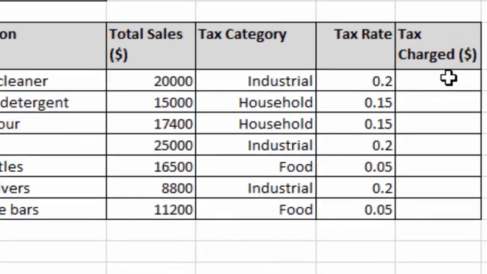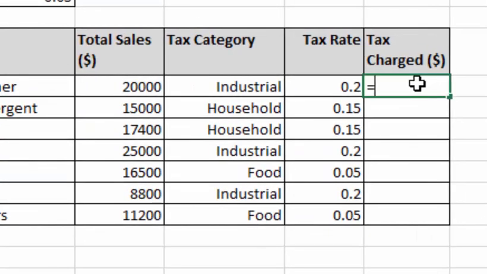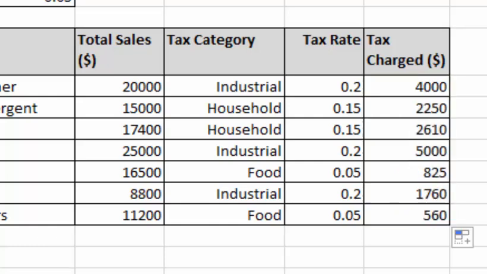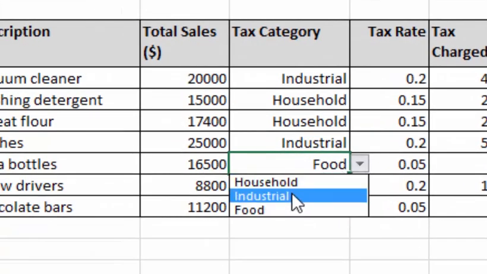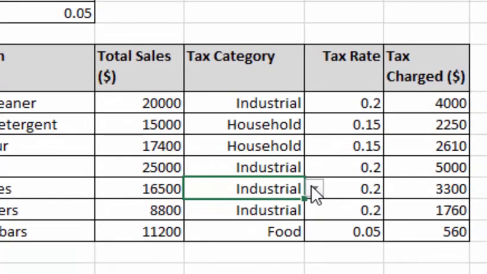So finally we can calculate our tax by just taking our total sales multiplied by this rate, and it will be as easy as you can see here. Minimum errors and easier to do the analysis, because once you select a category, the rest is calculated. If, for example, you made a mistake and bottles of soda maybe you indicated as industrial, by just changing here back to food, the rest is calculated automatically.